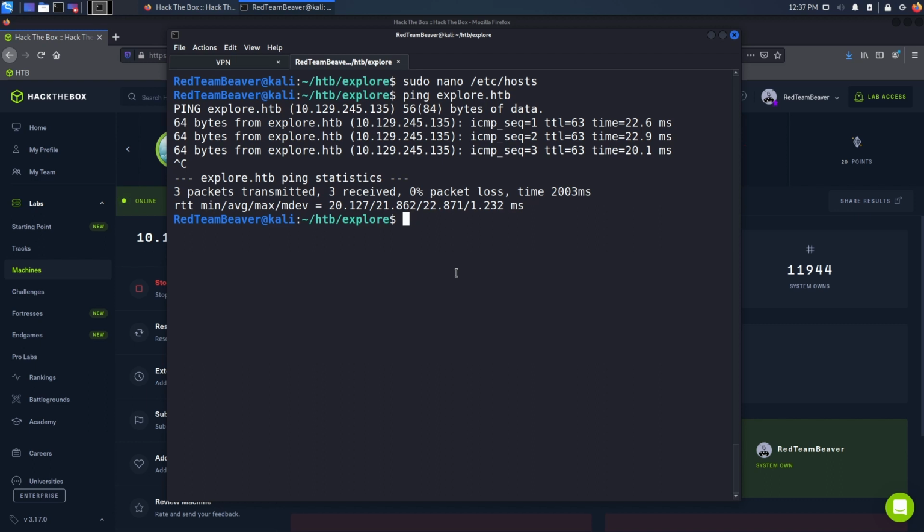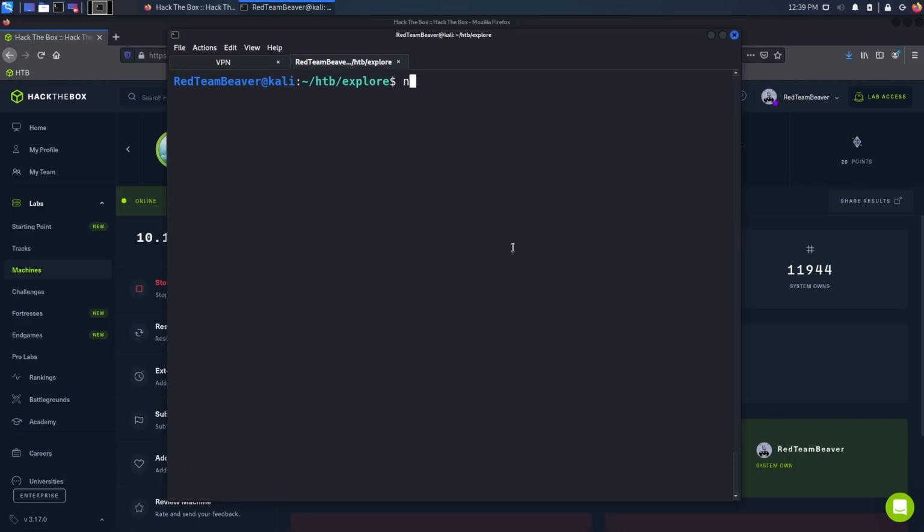Once that's done, we can move on to the Nmap scan. So as for the Nmap scan, I will run my classical nmap -sC for the standard scripts, -sV for version enumeration, -p- to scan all ports on the machine, -oN to get the normal output of the scan saved to a file. In my case, it's going to be the scans and explore full file. Then I will do -v for verbosity and finally provide the IP address, which is going to be explore.htb.